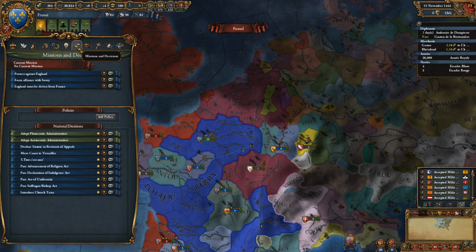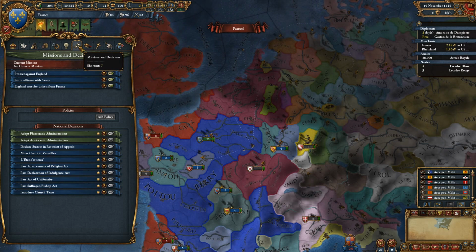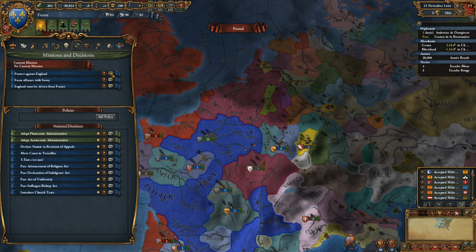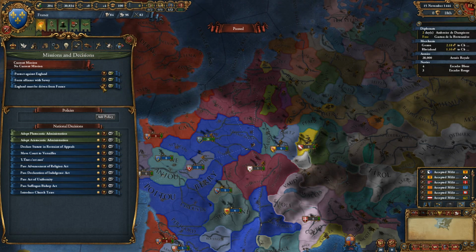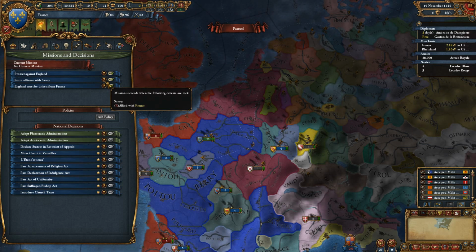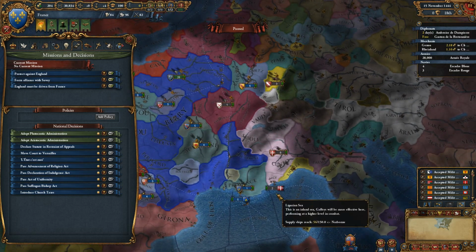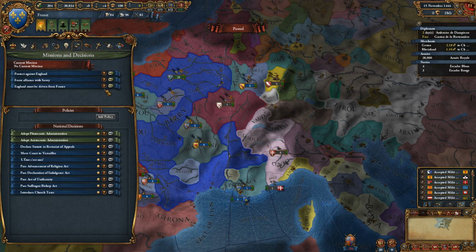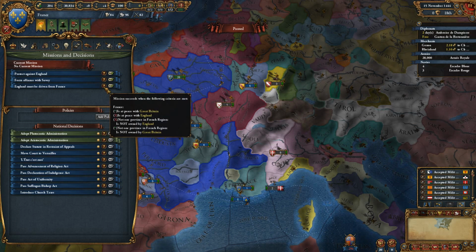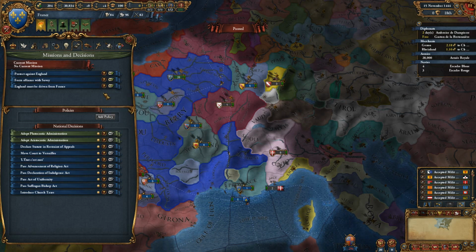Also will be covered in the technology tutorial. This tab is missions and decisions. You can take missions that require you to do certain things, and that will give you some benefits. So first you have to choose a mission, then you fulfill the requirements and you get a benefit. Missions can be cancelled and others can be chosen.